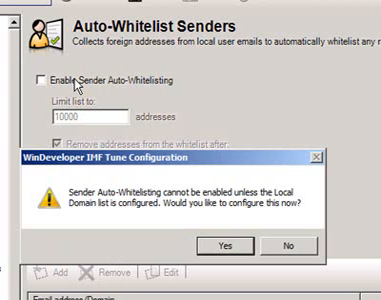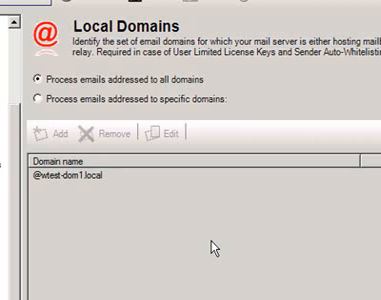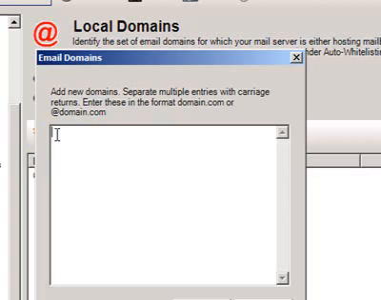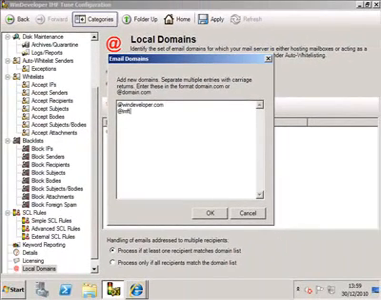So we click Yes to immediately move to the local domain configuration. Here, we select Process emails addressed to specific domains. At the list, we enter the set of domains our exchange organization is accepting for local delivery or relaying. Local user mailboxes will have addresses ending with these domains.